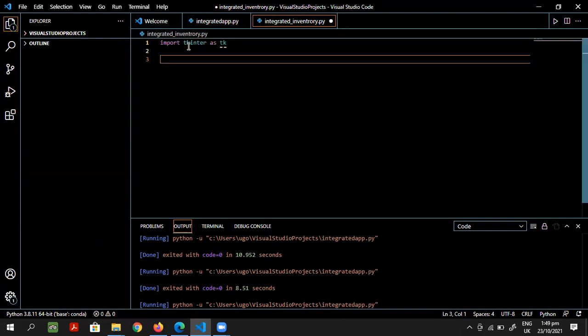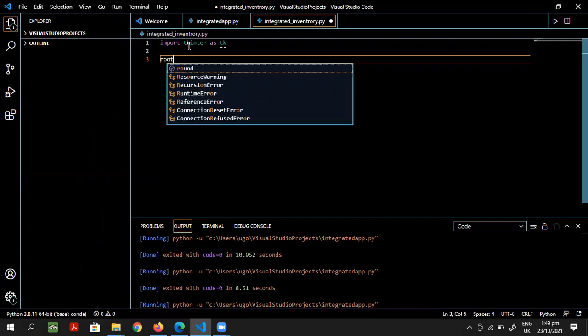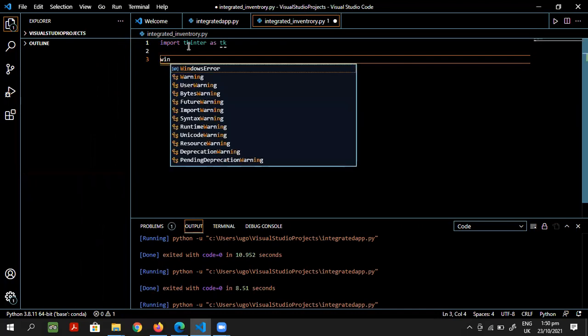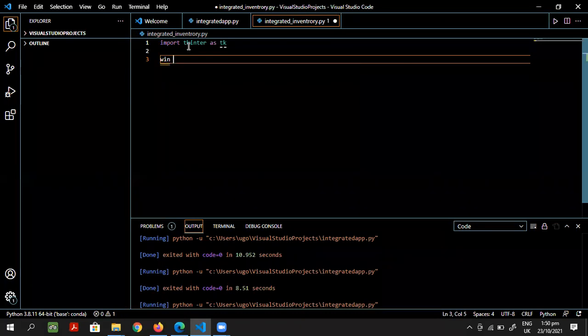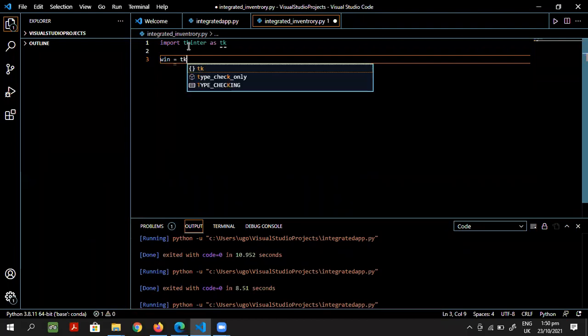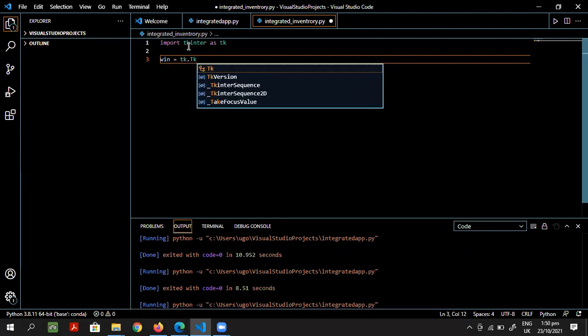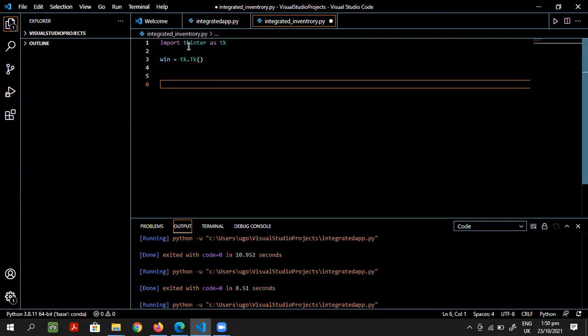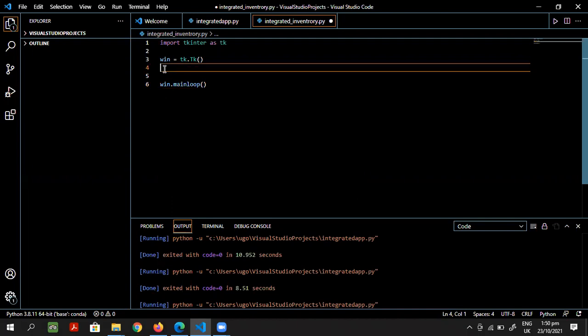And then we'll create our main window. Some people like to call this the root window, but I like to call it win, which is our main window, equal to tk.Tk() to instantiate the Tk class, and then win.mainloop() to create some form of persistence so that the app is always in front of us when we run it.